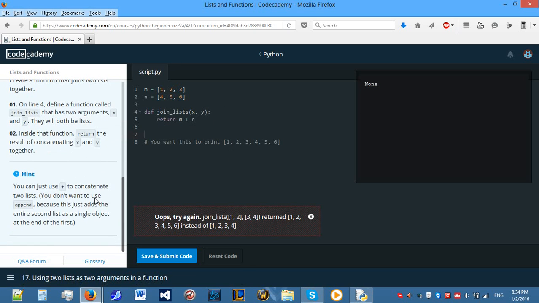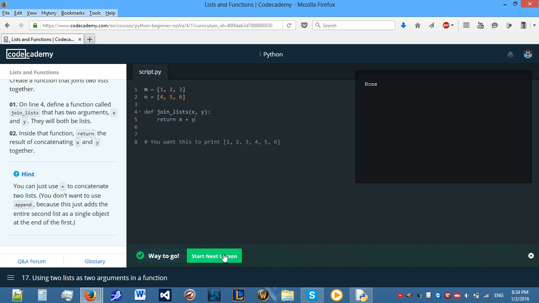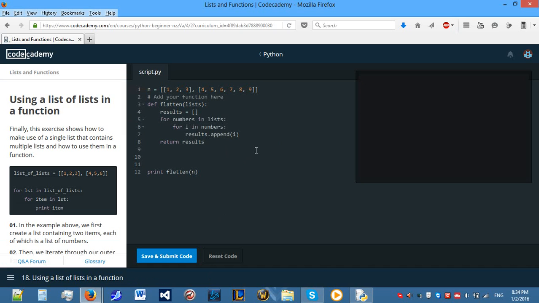What if we don't actually print that? I have no idea right now. Okay. Let's see the hint. You can just use plus to concatenate two lists. You don't want to use append because this just adds the entire second list as a single object at the end of the first. So we are using plus.